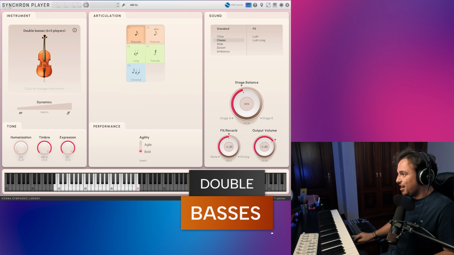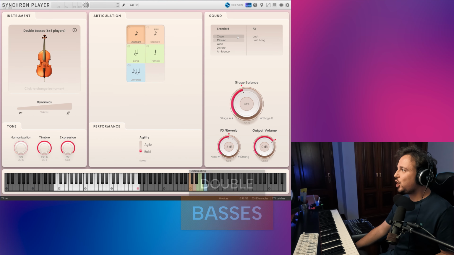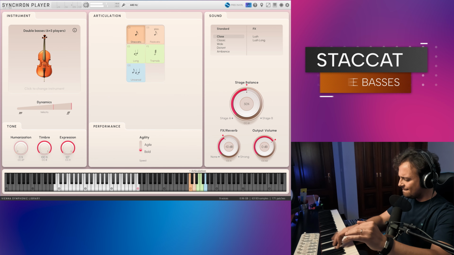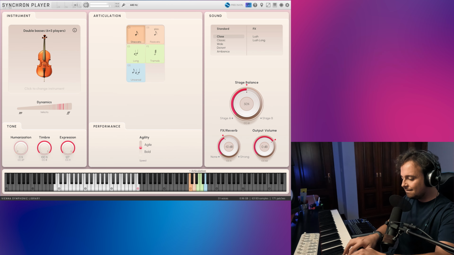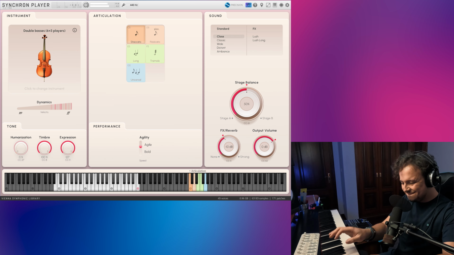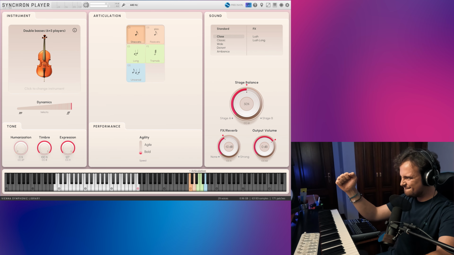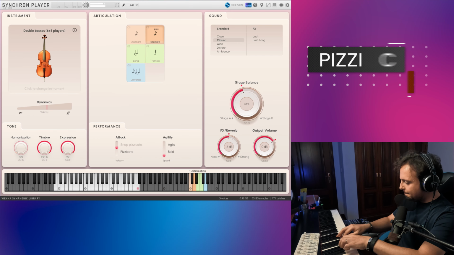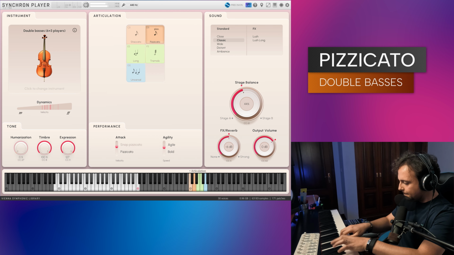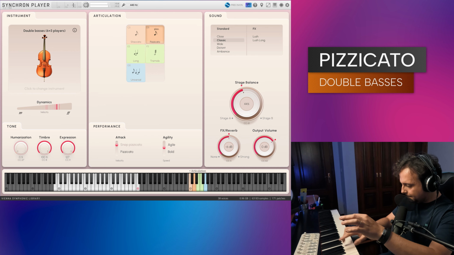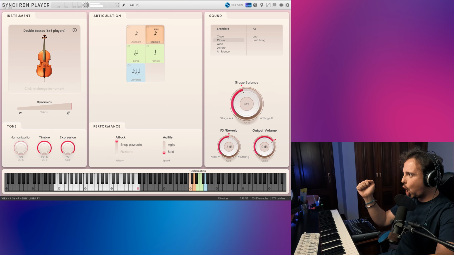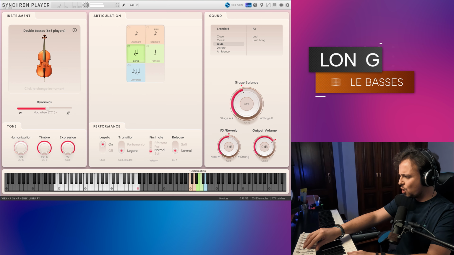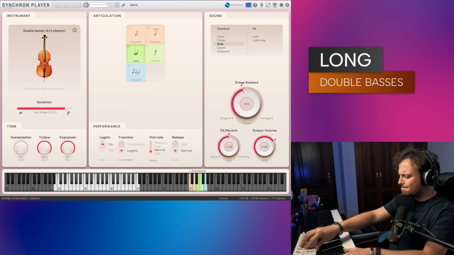Double basses, let's hear some biting staccato with the close mixer preset. Pizzicato, what can I play? Let's see. That's fat.